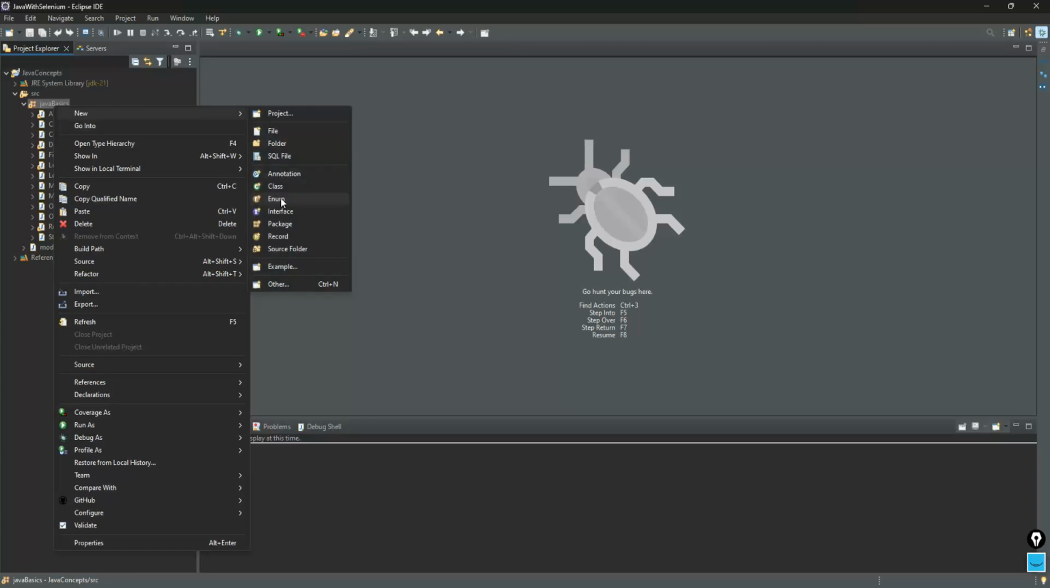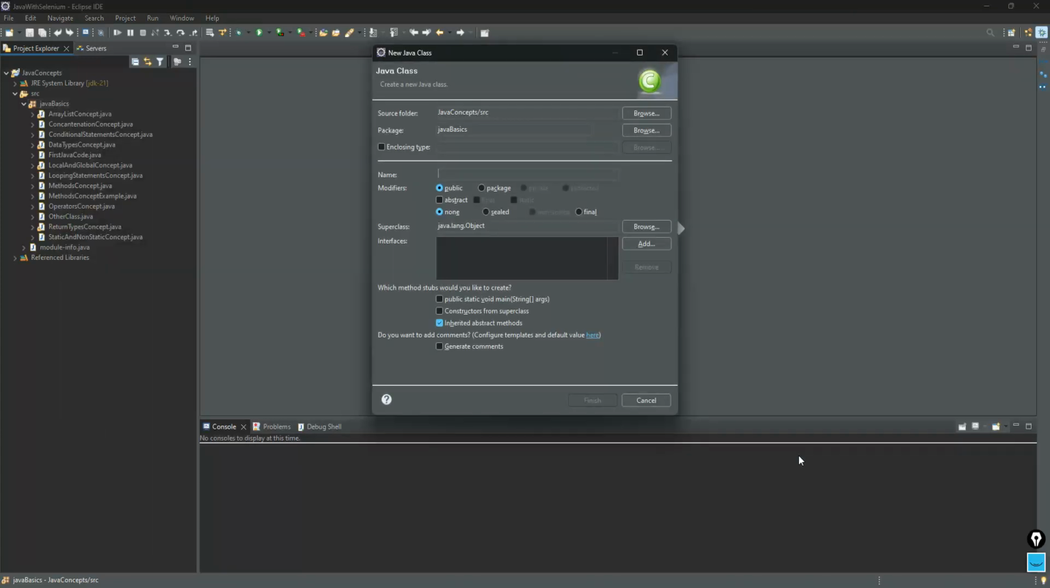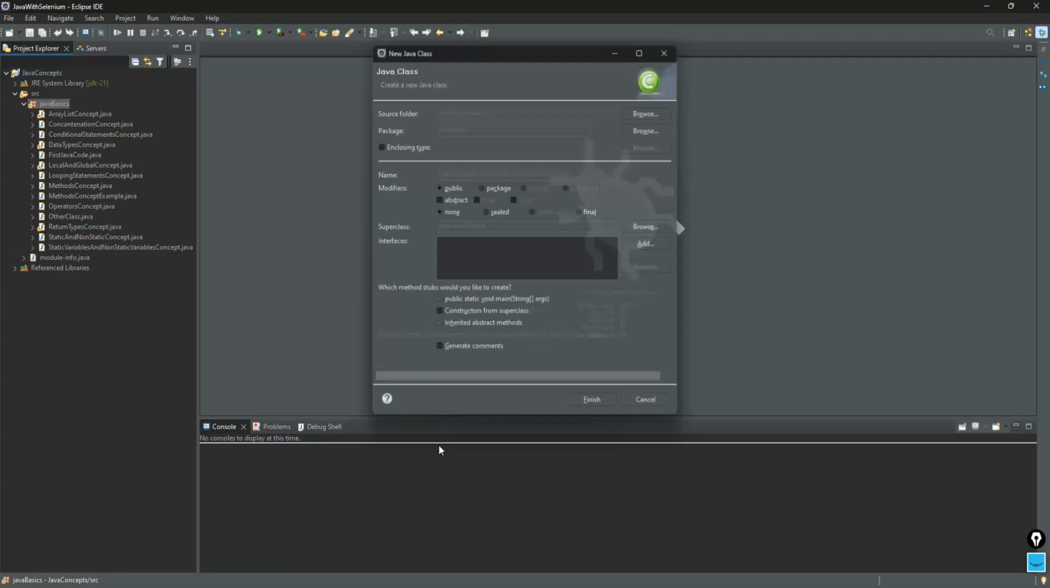I'm creating a new class and I will name it static variables and non-static variables concept. So public static void main I'm selecting, click on the finish button.